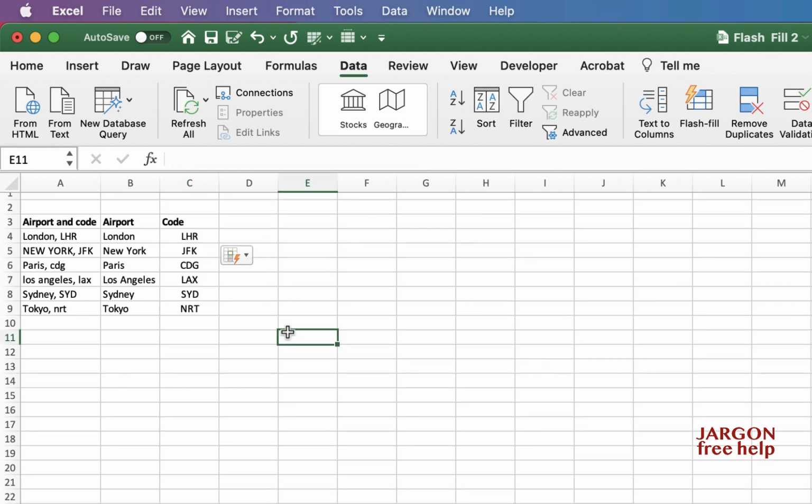So that's how you use Flash Fill. Really useful, works on Windows and the Mac. Do make sure you've got one of the more recent versions of Excel. It's a neat little trick.